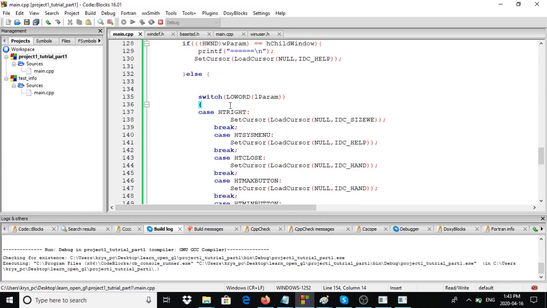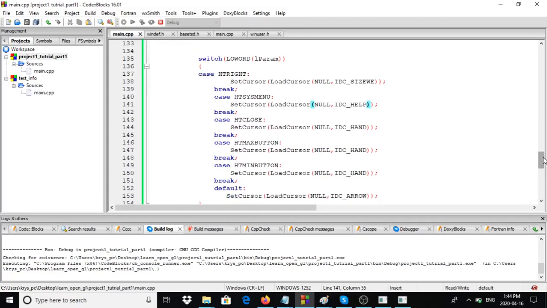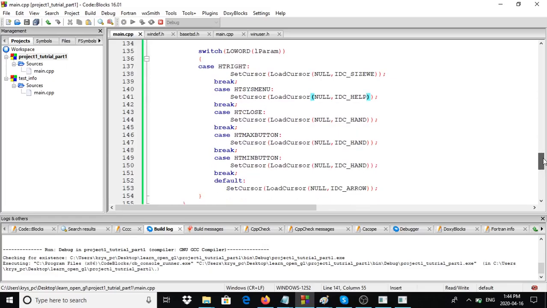So basically, that's the right border. It's going to set the cursor to IDC size west east. If the mouse moves over the HT system menu, then the cursor goes to IDC help, which is basically the help icon of the cursor. The close and max buttons go to the hand, and the min button goes to the hand, and default is arrow.